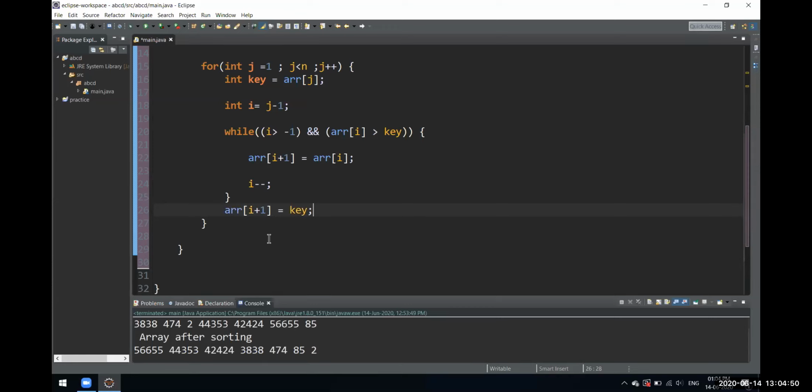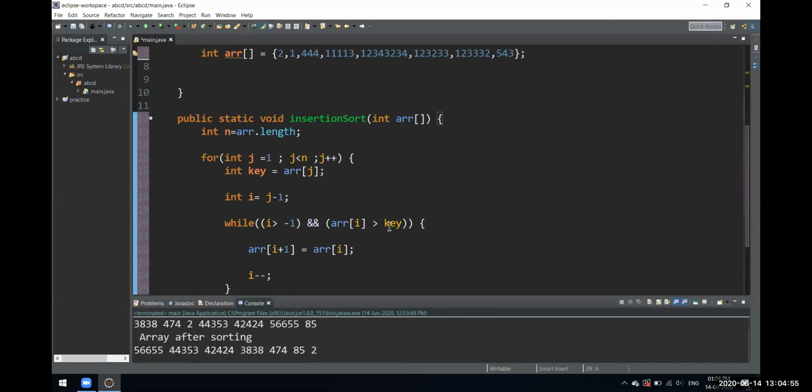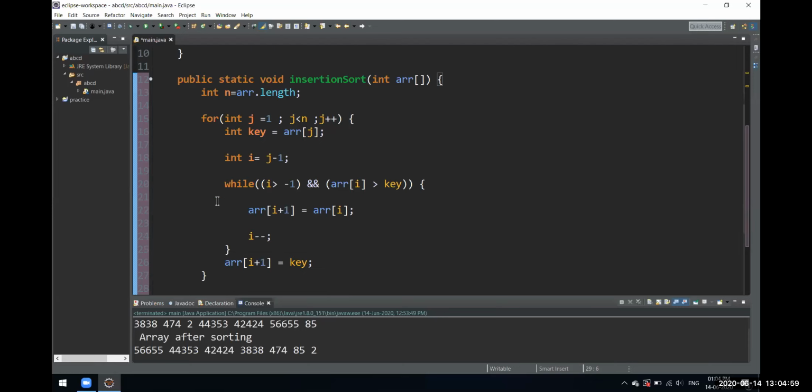Yeah, so this is the whole logic for our insertion sort. Let's see what we are doing over here. First we are getting the length of that array. The whole array will be passed whenever we call that function, and inside this we have this for loop.